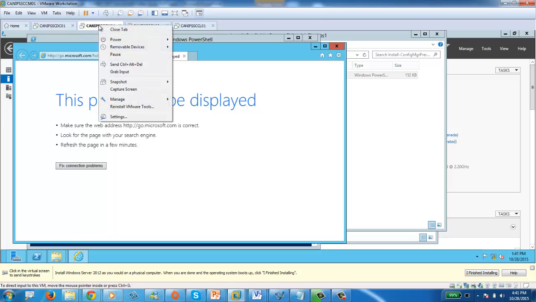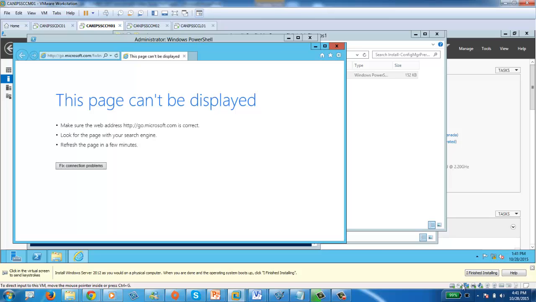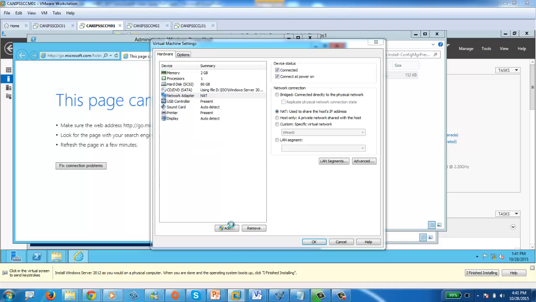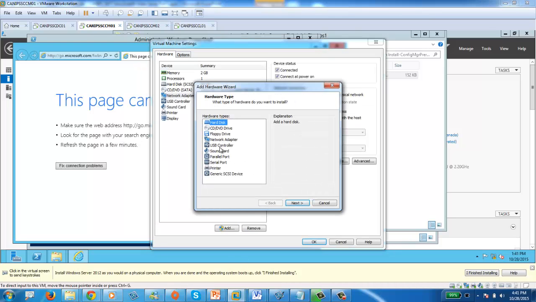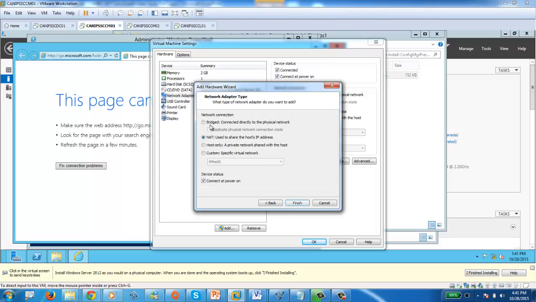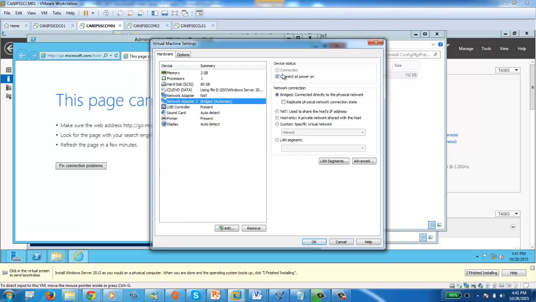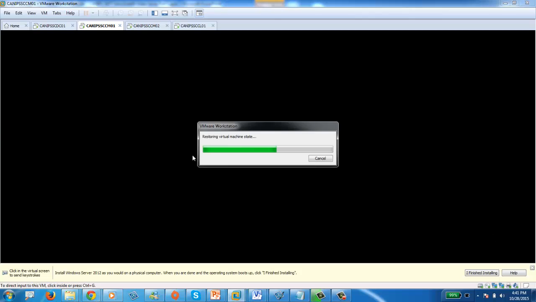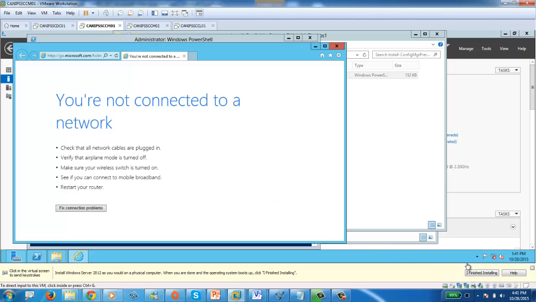So we'll add a second network card. I'll right click on the VM name here, or you can just double click on it as well. Here, add another network card. Make sure it is bridged, so it will be bridged to your physical card, and it is connected. Done. Give it a few moments, so it will be installed and configured.